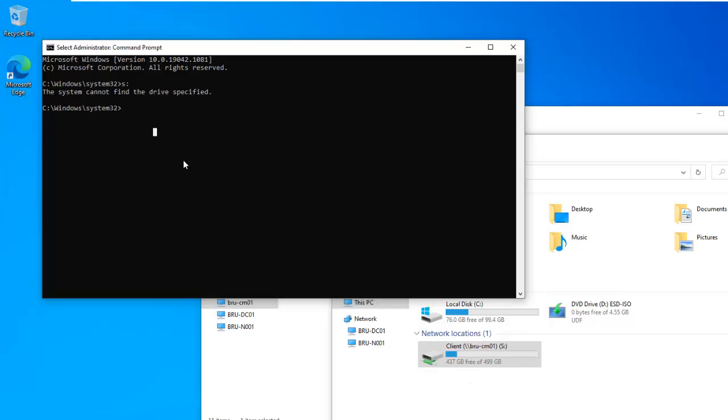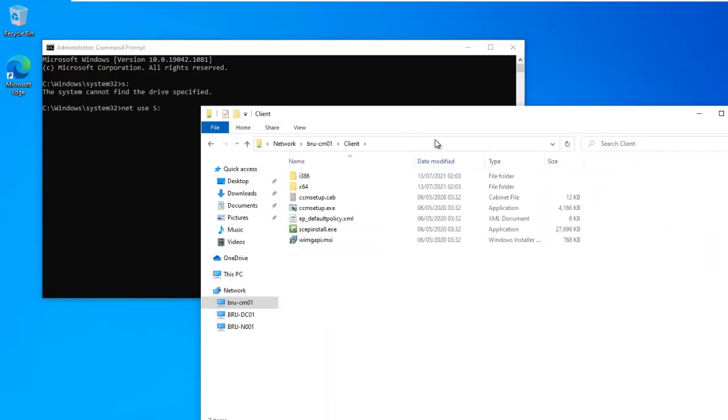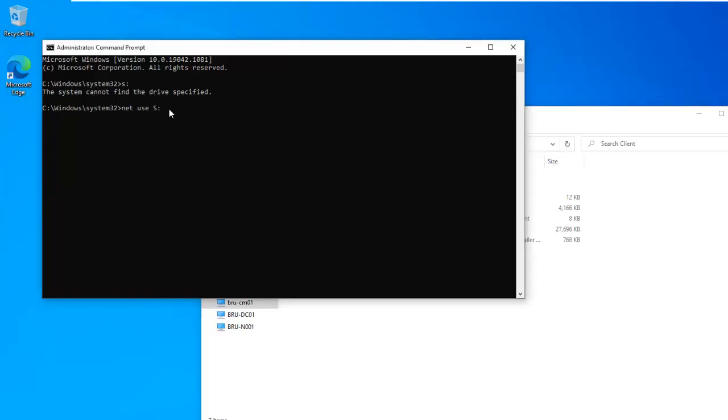So what we need to do is use net use, and then I'm going to use S:, and then we map our folder to this location. Let me copy this, paste it and hit enter. You see the command completed successfully. So if I browse to that location now, you can see I'm able to browse to that location.